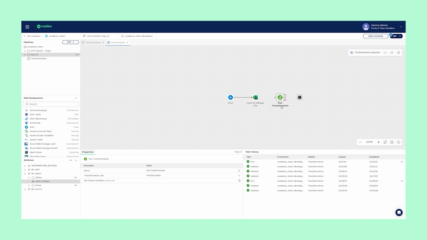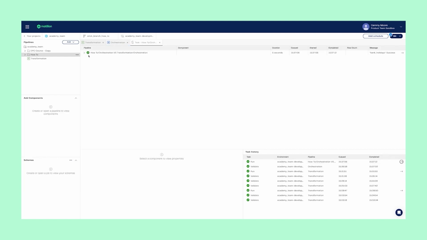Excellent. Now, let's validate and then run the pipeline. And when we click in the Task History panel and expand the Run Task and the top level strand, we can see that the bank_holidays table was created successfully when the Excel query component executed and 35 rows were loaded. And when we click to expand the next level strand, we can see that the transformation pipeline ran successfully when our Run Transformation component executed.